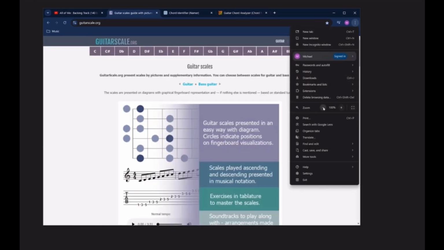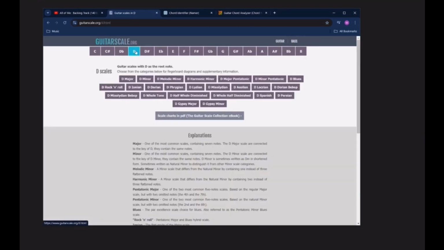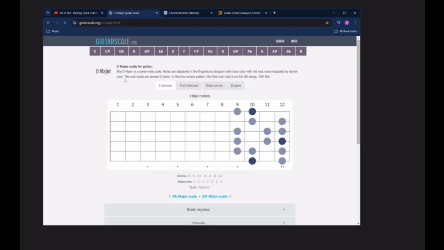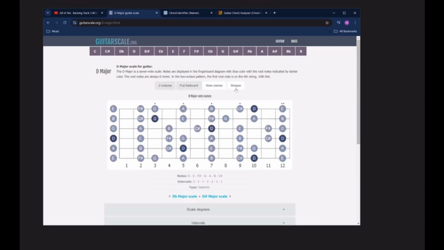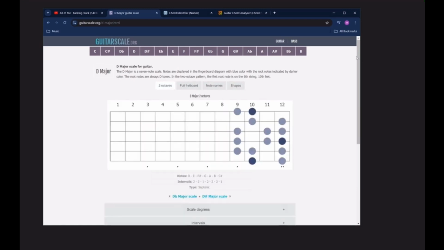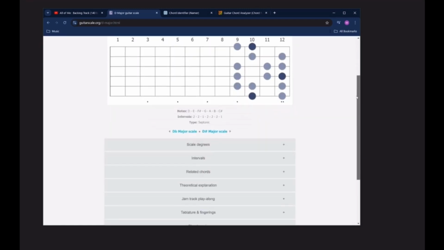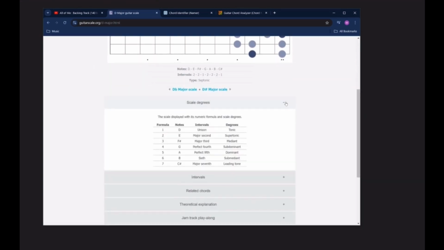So this is guitar scales. You can pick any note at the top there, and it'll give you the scales and lots of information about the scales, the theory, the chords, the notes in it. So I'm going to pick A major here, and it gives you one position on there. You can pick the whole fretboard. You can add all the notes, and it will give you the shapes. Sometimes it doesn't give you all the shapes. I don't know why, but that's the way it is.